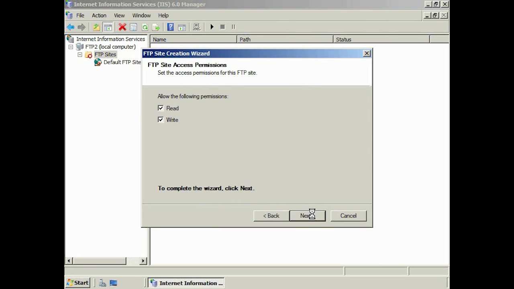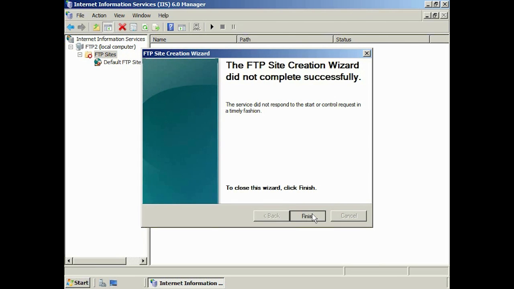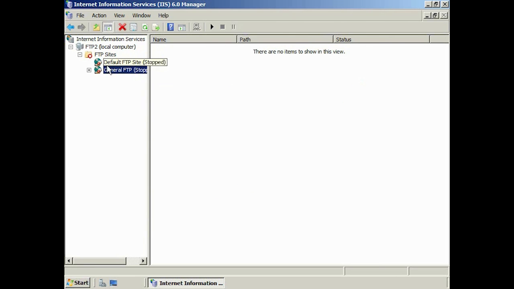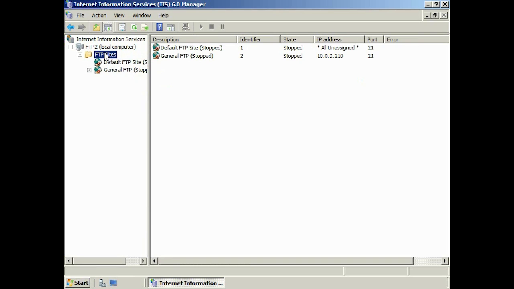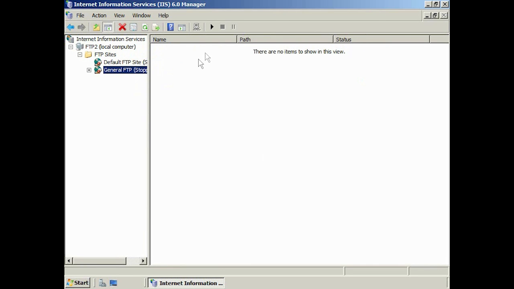Once you are done setting up your new FTP server, you can see which FTP servers are currently running in the admin tool. Before users can access my new FTP server, I will need to start it. I can do this by using the Start button at the top of the admin tool.